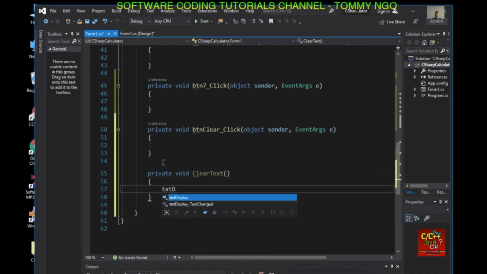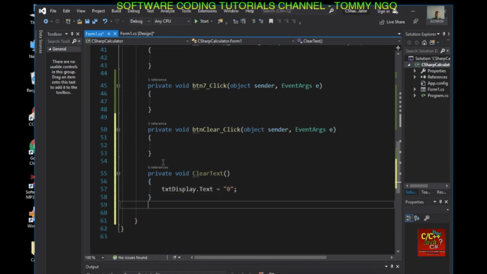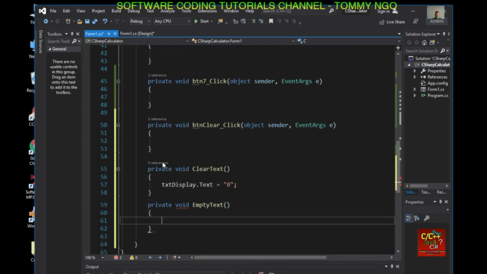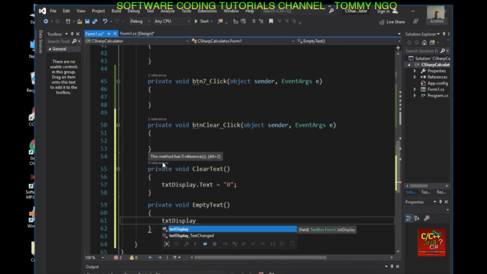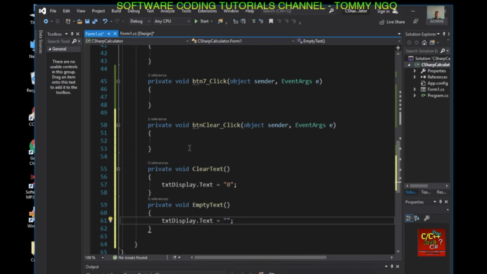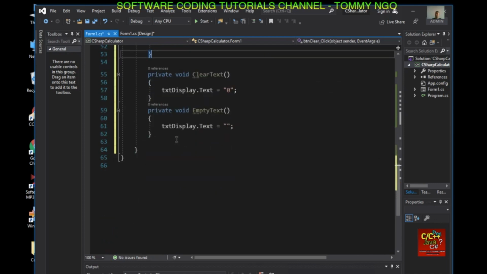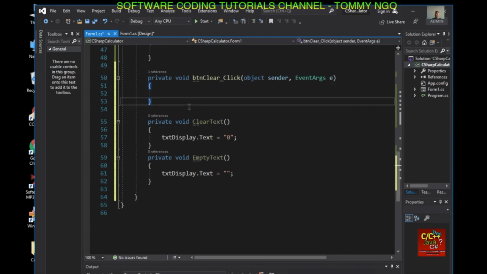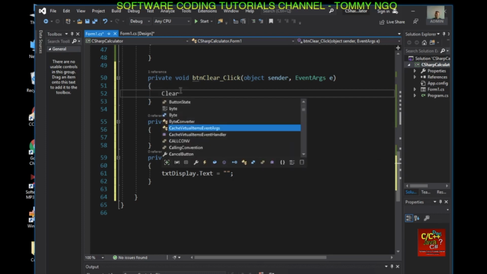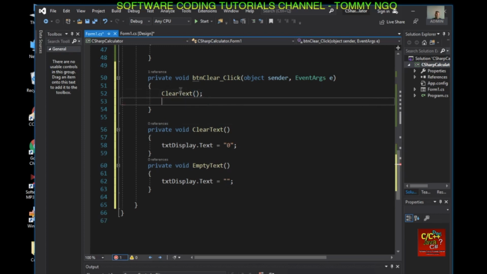So that will set the text display equal to 0. And then I'm going to create another function called private void empty text, and that basically sets the text to an empty string. Okay. And so when you click on the clear button, it's going to do a clear text and then set the boolean empty equal to true. Okay, and then go ahead and save it.